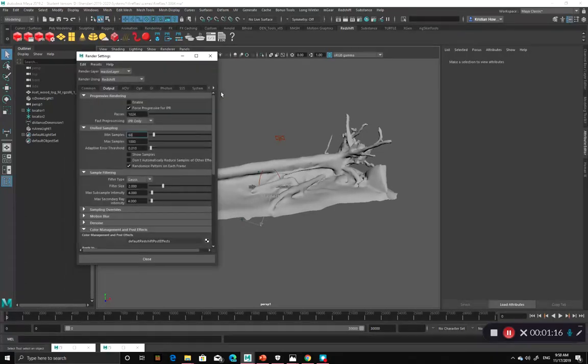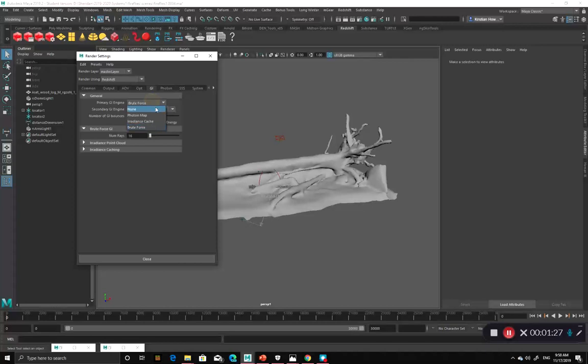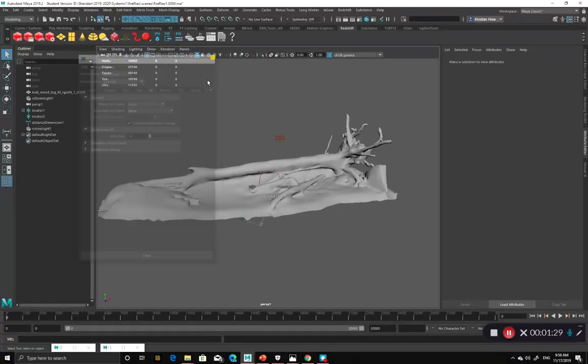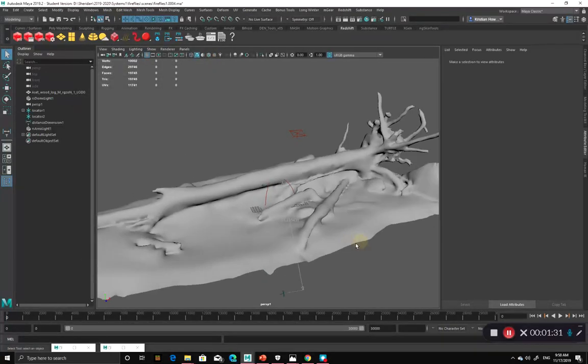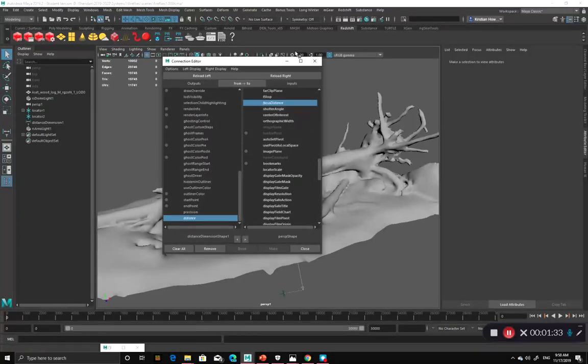Let me see. Do I have... and also let me just reduce some of these settings here. So let me go back down to something reasonable. And I don't need GI on, so let me just turn that off. All right. And what's this? That's just the connection.